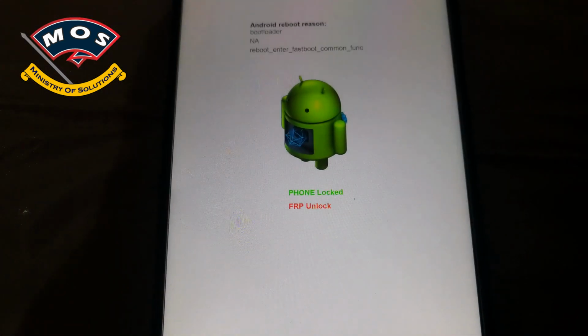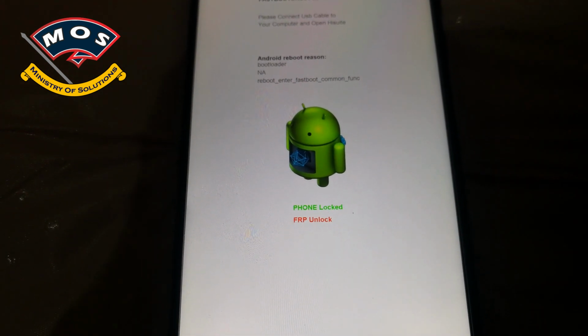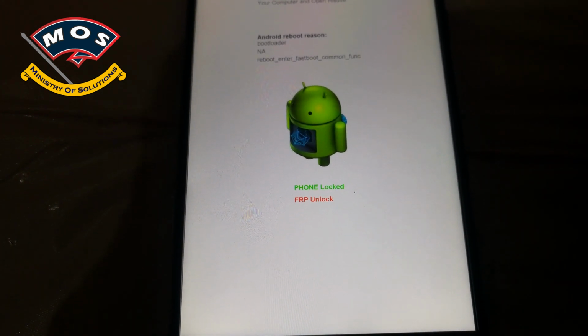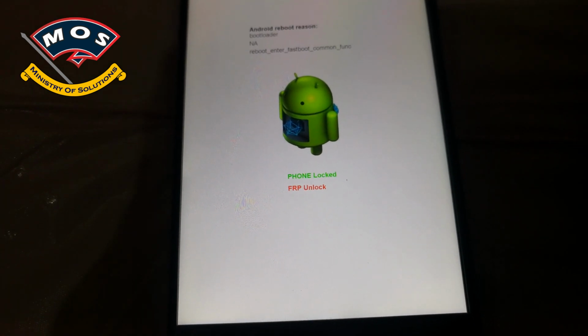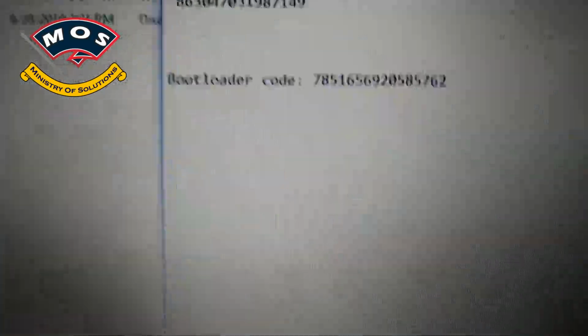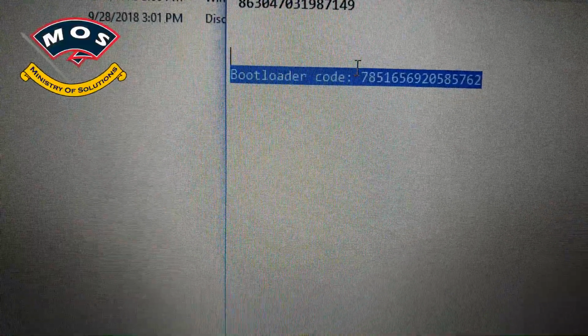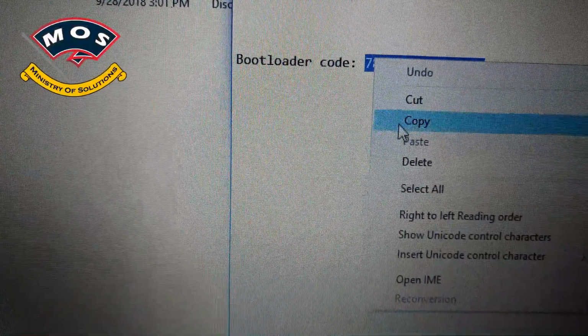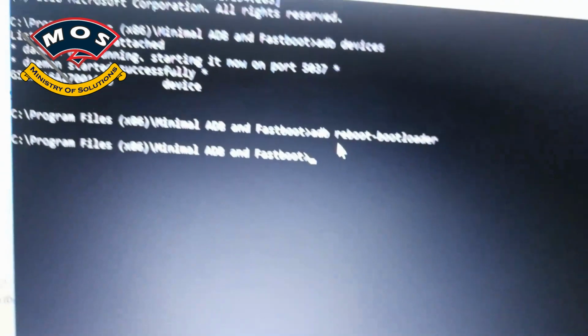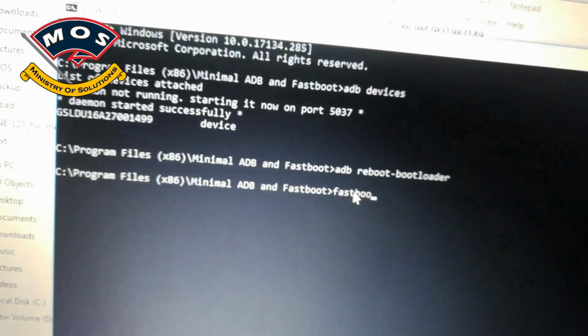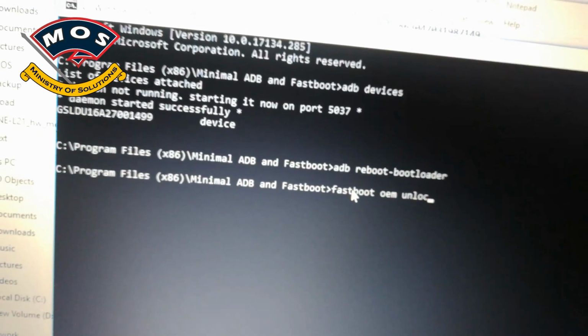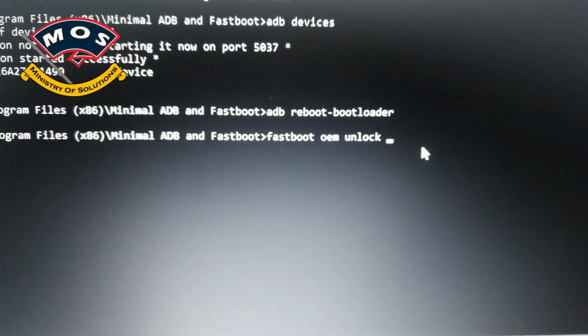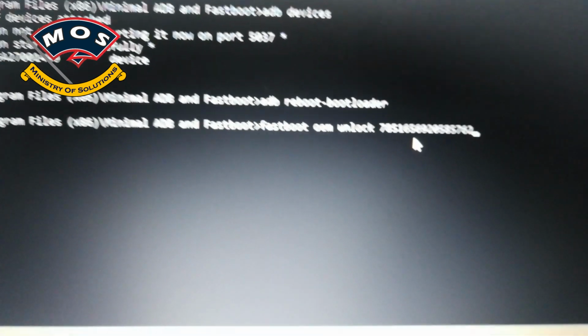Now we need to unlock the bootloader of this phone. I have already obtained the bootloader unlock code for my phone, and now I'm going to use this code to unlock the bootloader. Simply copy your bootloader unlock code, and in the command window you need to type fastboot oem unlock and then enter your bootloader unlock code. Viewers, this code is unique for every device.